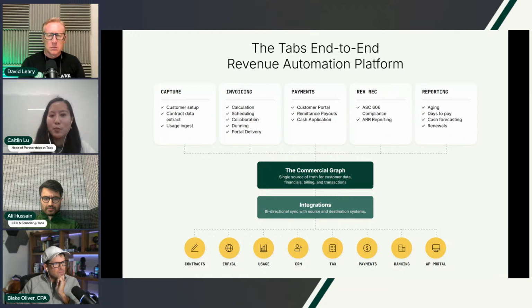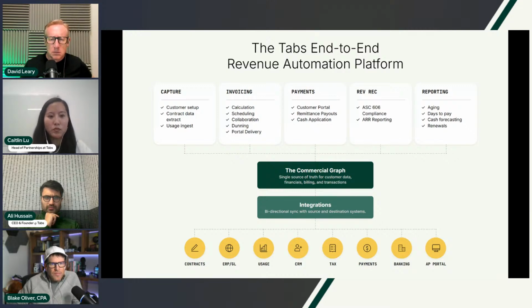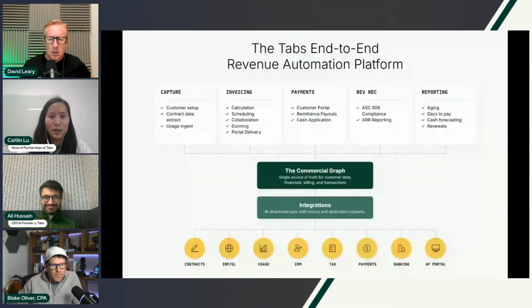So bidirectional integrations with QuickBooks and NetSuite, so that your GL can remain that source of truth as you use Tabs, but other integrations including with contracts management platforms, with BI tools, with CRM, with sales tax providers, to give you one seamless end-to-end experience on Tabs. And with that context, I'm happy to pop into Tabs and run through the demo.